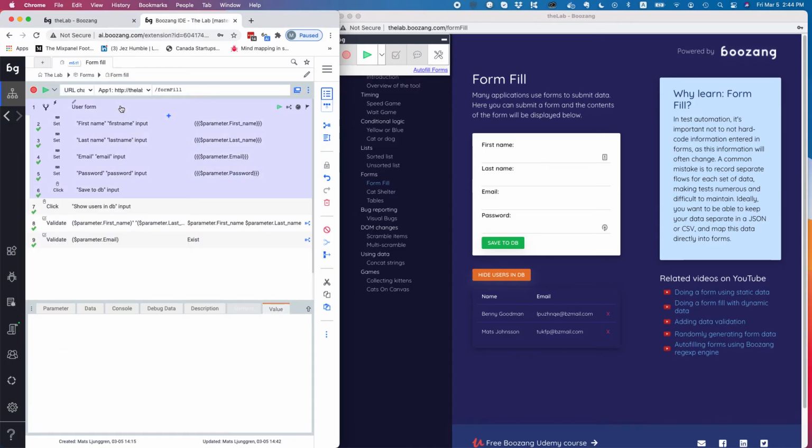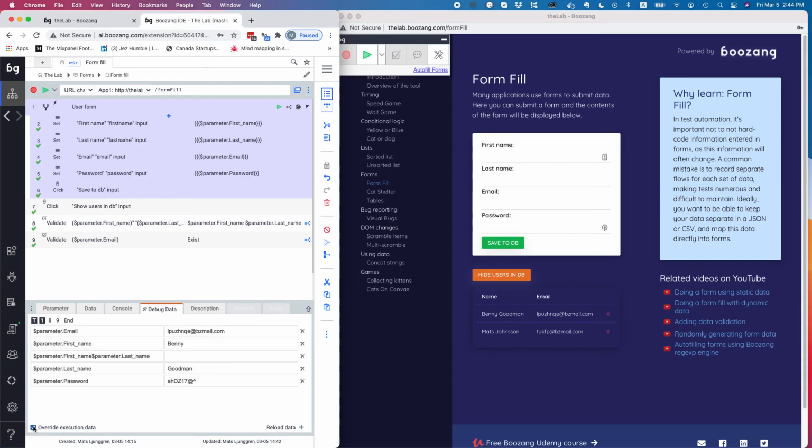So the last thing I want to show you, which is very powerful, is what happened here inside the form fill, for instance, on user form. Now I can actually click debug data, and I can see the values that were used. This is of course the last run, so it would be the Benny Goodman. You have a password, you have the email it was using, and you can also override the execution data and test it out. So this is really powerful. I won't go into this in detail, but it's very powerful. You can see the data that was used, and you can also step through with the different actions to see if the data changed in the course of the execution of the test case.